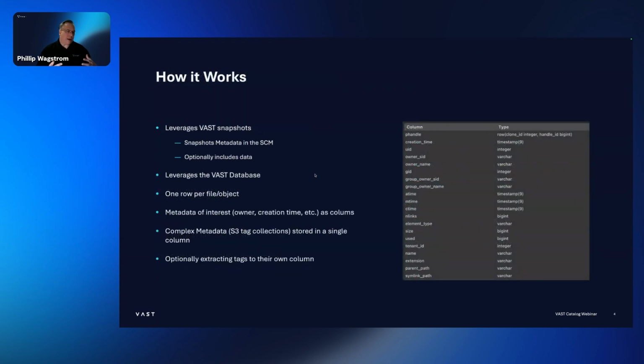So again, how does this work? How do we accomplish this? Well, part of the mechanism here is that we leverage snapshotting internally. And actually, we leverage snapshotting and the replication engines that we already have within the cluster.